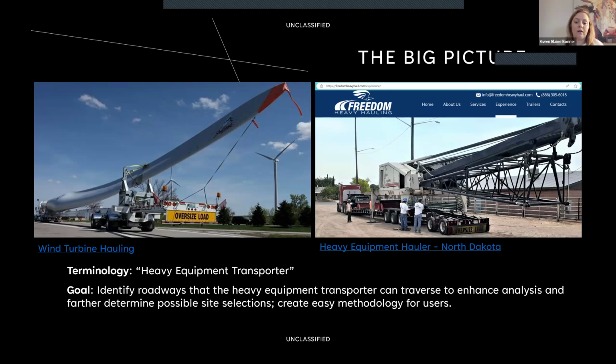So I wanted to go ahead and create a tool, and I primarily use Model Builder and ArcGIS Pro. And I wanted this tool to help users easily navigate and identify roadways that their transporters can traverse. So this will just ease their analysis and help them figure out their final site selections, and basically just have an easy methodology to figure out what roads my transporter can actually navigate.